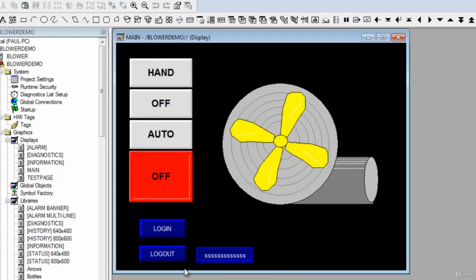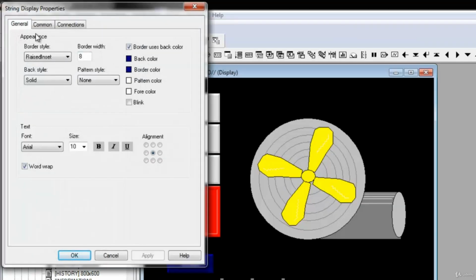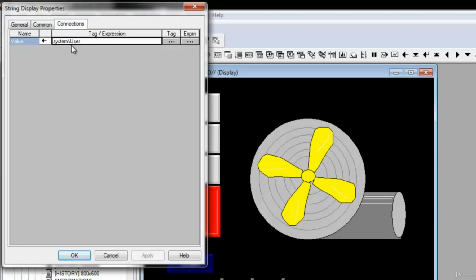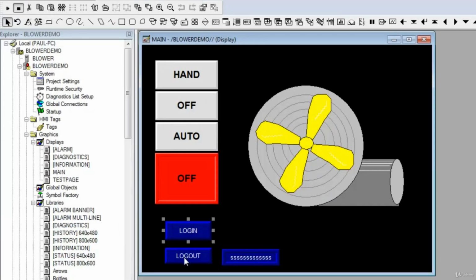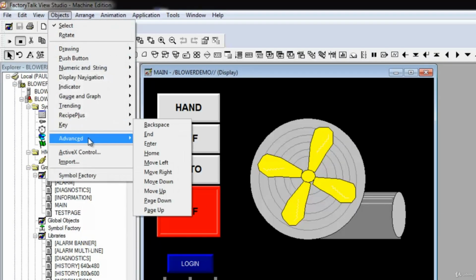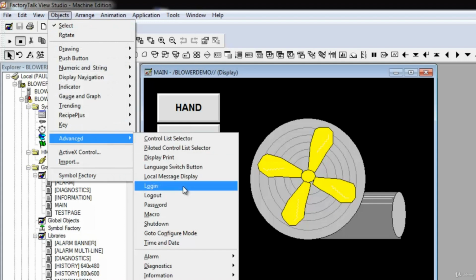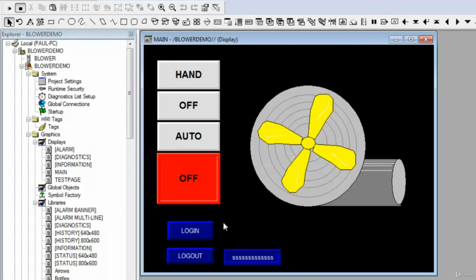Now let's go back into our main, and I've added a login and logout. I've also added this string display properties, which is associated with the system tag user. And other than that, these don't require any configuration whatsoever. If you go up to Objects and Advanced, you can drop a login, a logout, a password change, any of these things right from the menu. All you have to do is draw it on the screen and walk away. It's that simple to configure.